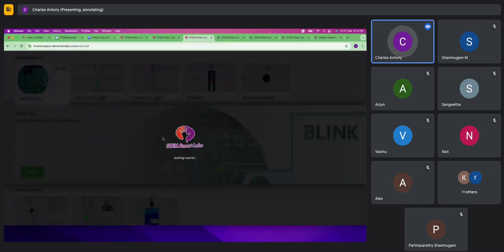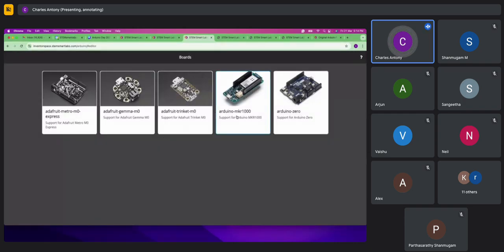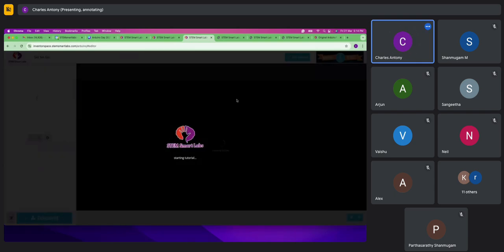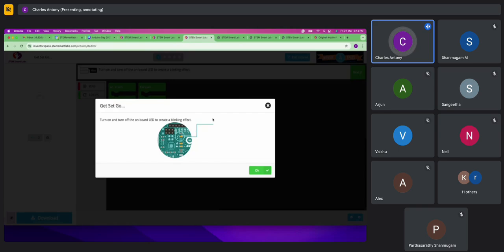So I'm starting the tutorial. Here I'm going to select a board called Arduino MKR board, and now the tutorial has started. The goal of the tutorial is to turn on and turn off the onboard LED to create a blinking effect.